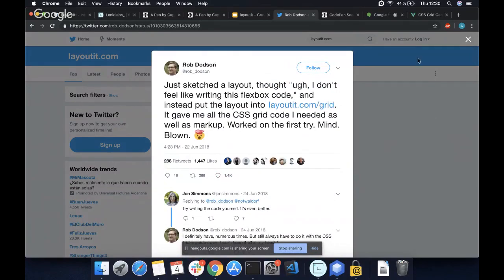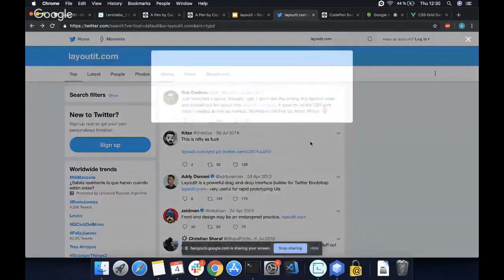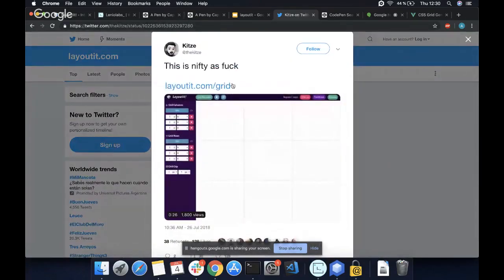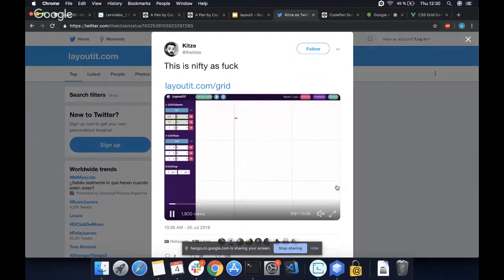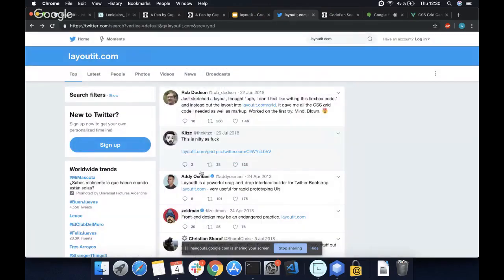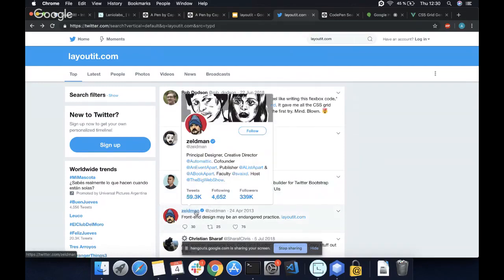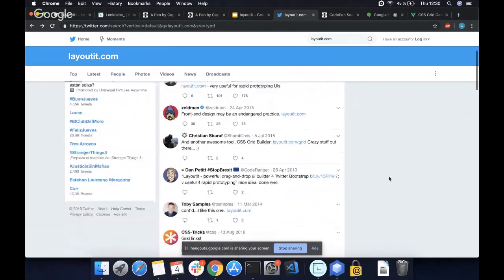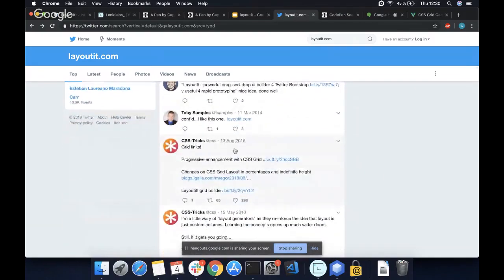If you want to make a complex grid, it doesn't make sense to write everything. Then we have Nifty, for example, who said you saved the life of people. It's very good. I love them. Then Addy Osmani is another Google engineer. He tweeted about Layoutit, but for Bootstrap. This was in 2013. Also Jeffrey Zeldman, who is Martin's best friend.